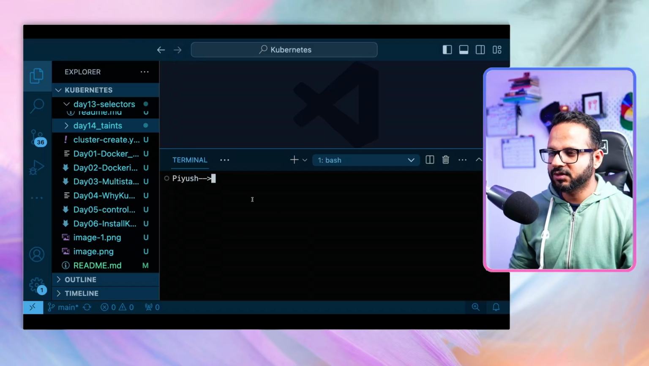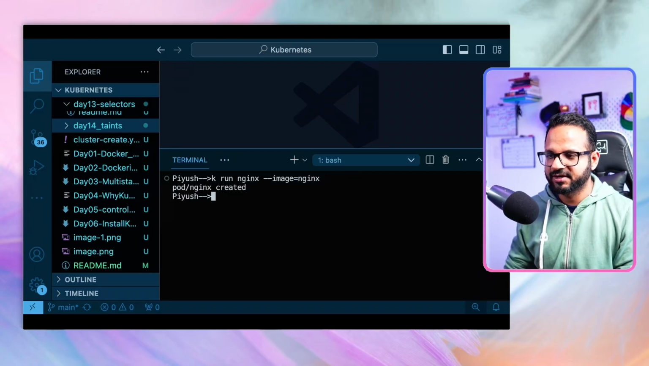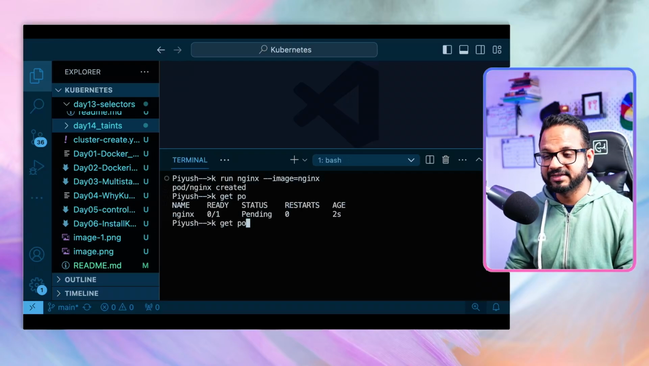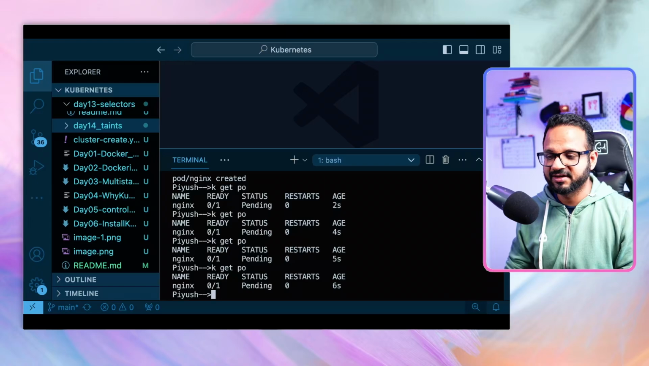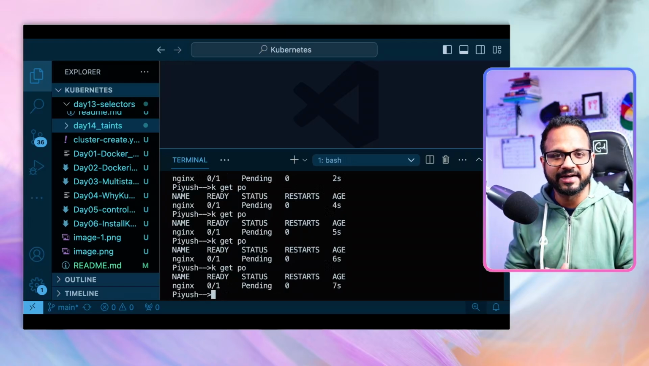Okay, so now let's try to schedule a pod. kubectl run nginx --image=nginx. Okay, enter. Now do a kubectl get pod, and now it says it is in pending state. Why? Because this pod does not have a toleration to tolerate the node taint. Right? So that is why it is stuck on pending.